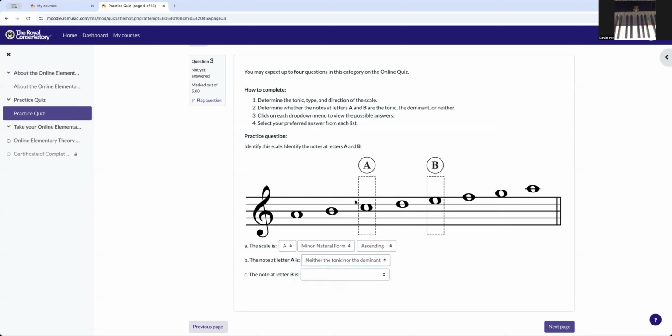It's neither because this one is in the third position. So 1, 2, 3. It's not the first one, which is called tonic, and it is not the fifth one, which is called dominant. Okay, so letter B. Quickly answer this one. Is it tonic or dominant or neither?